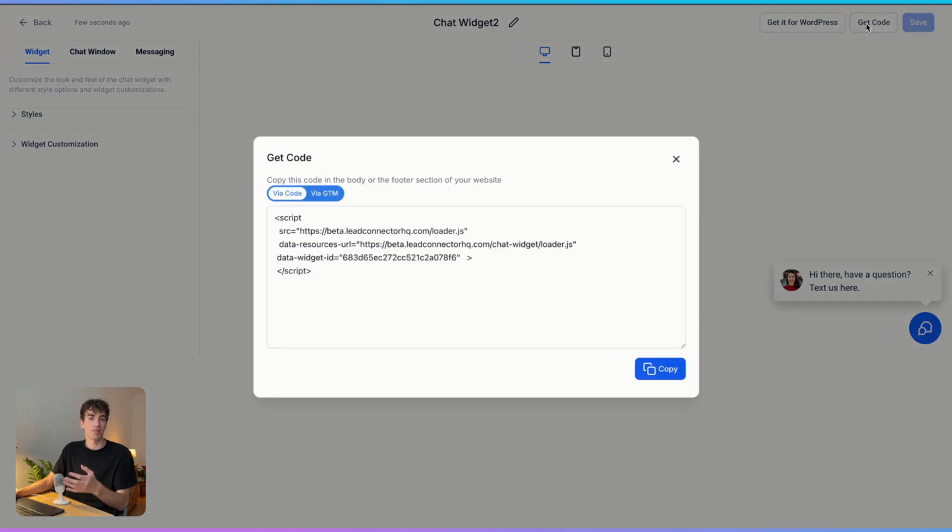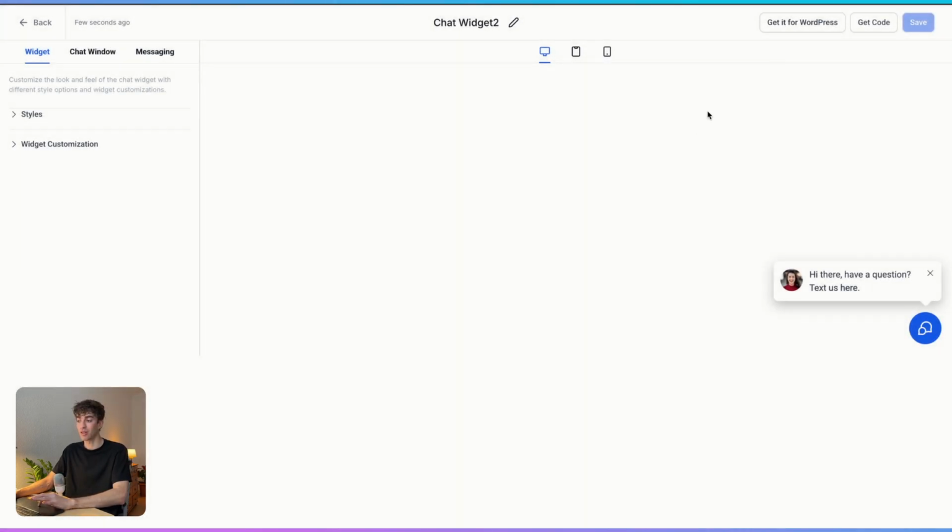If I'm using a website that's not inside of HighLevel, then I can just copy the code and paste it in a code block on the website. Or if you're using WordPress, then you can just click on get it for WordPress. And if you've built a website inside of HighLevel, then all you have to do is just toggle on the widget. So you can see there is so much flexibility when it comes to creating your own AI chatbot, but at the same time, you can set it up so simply without having to write your own prompt.